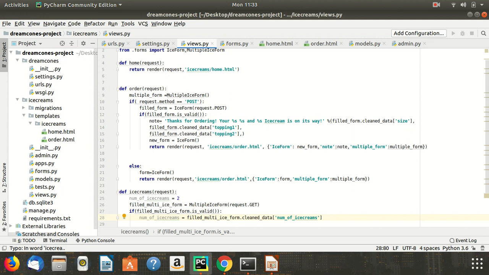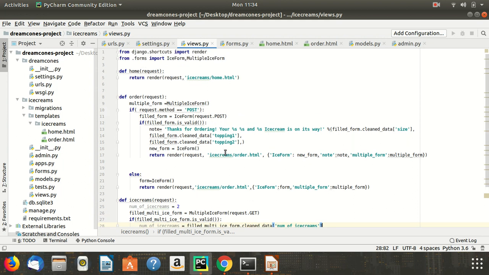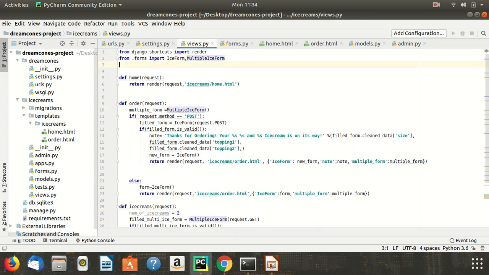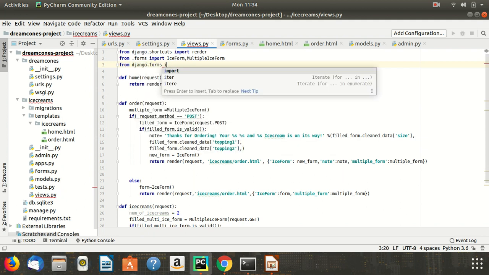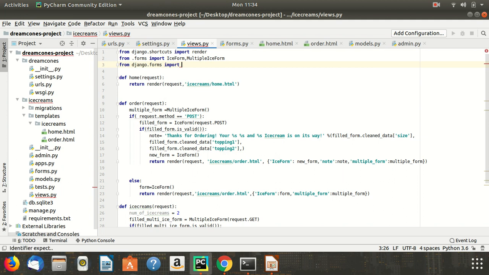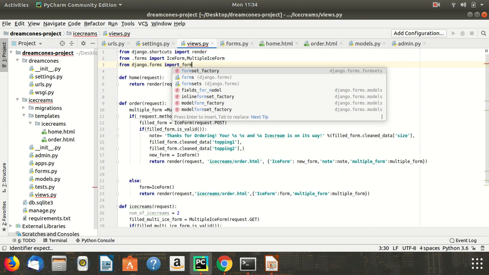Now we need to create a class which is going to hold a formset. In order to do this, first we need to import some code above, which will be from django.forms import formset_factory, which is highlighted in the suggestion.